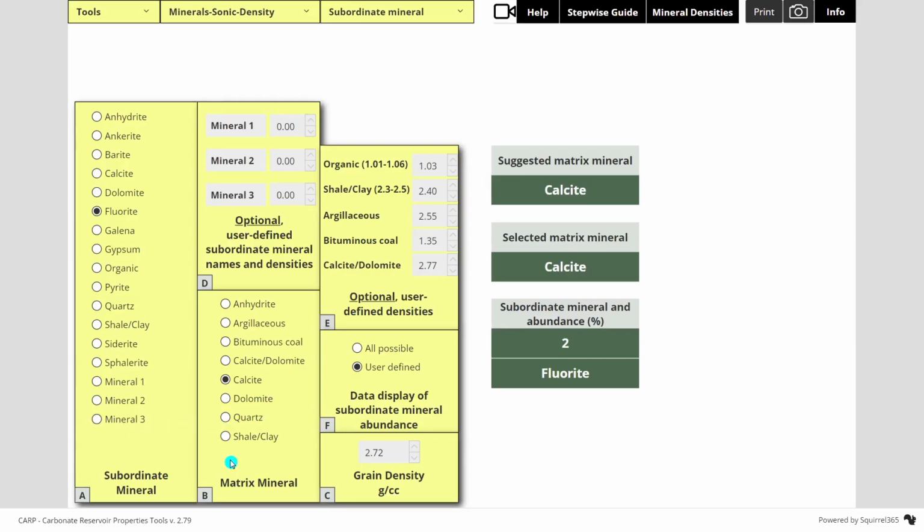This interactive tool predicts the subordinate mineral abundance in a sample, based on the sample's grain density. Input areas are marked by yellow background color, and results have green background. The order of data insertion is marked by letter labels in the lower left corner of the input frames.